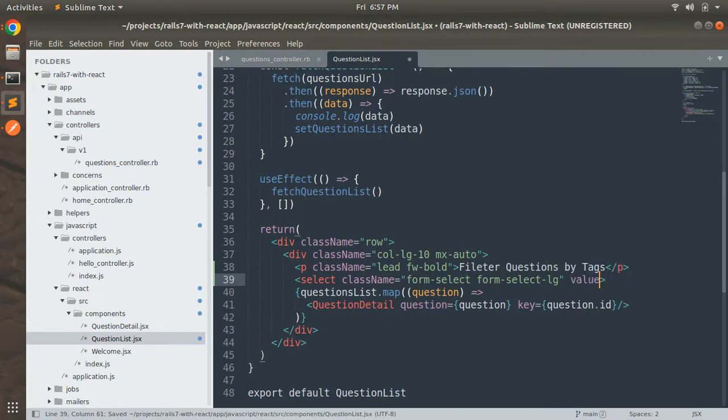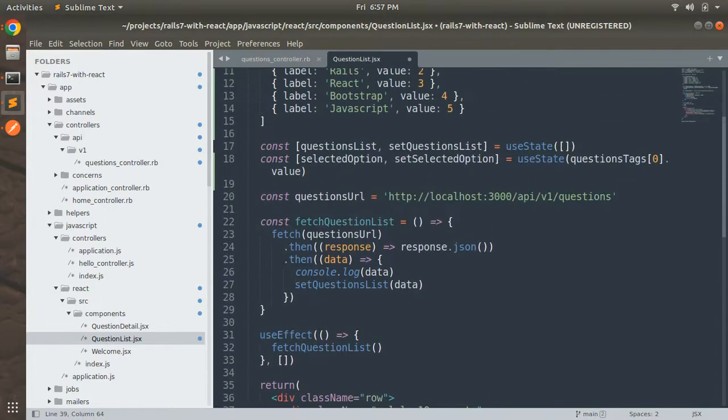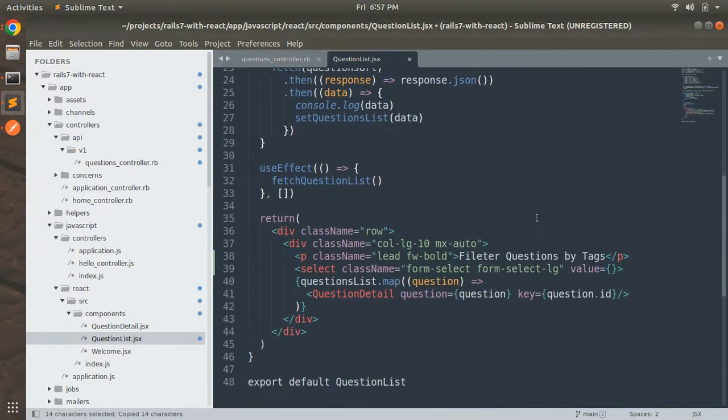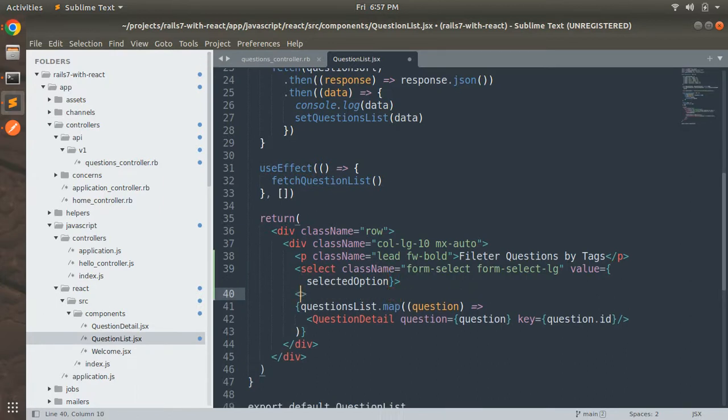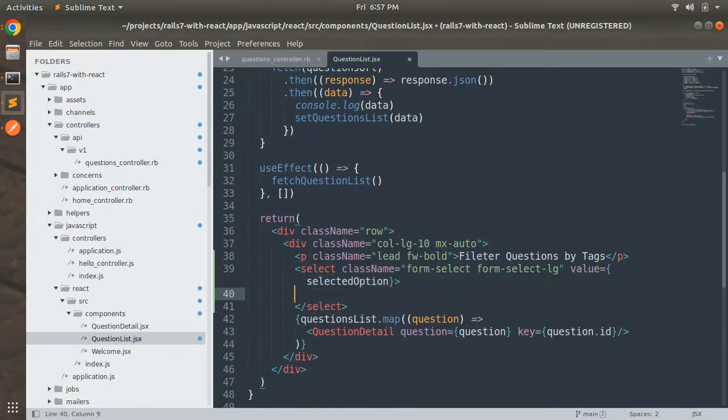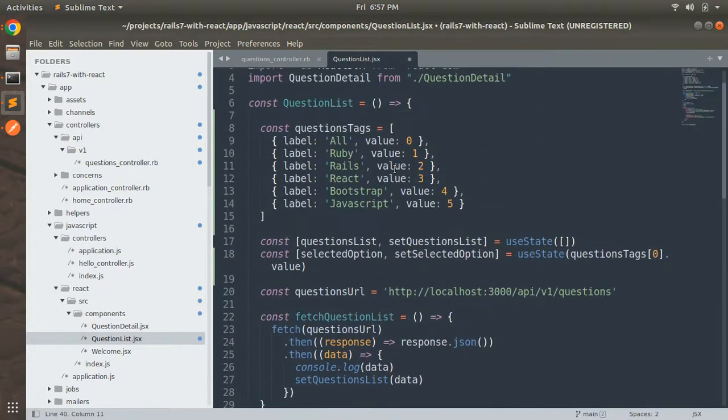So its initial value must be the selected state. Okay, so we can use the selected option here. Okay, so just to copy this and provide the value here. Okay, so now we have value. Okay, and now close this select tag. Okay, and inside this select, now we need to define our options. Okay, and we know that we created this question tags for listing all the options, so we need to iterate this questions tag list inside our select box.